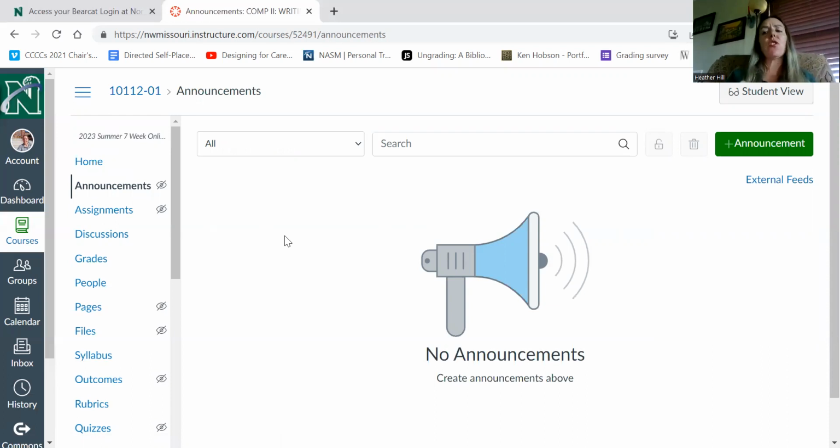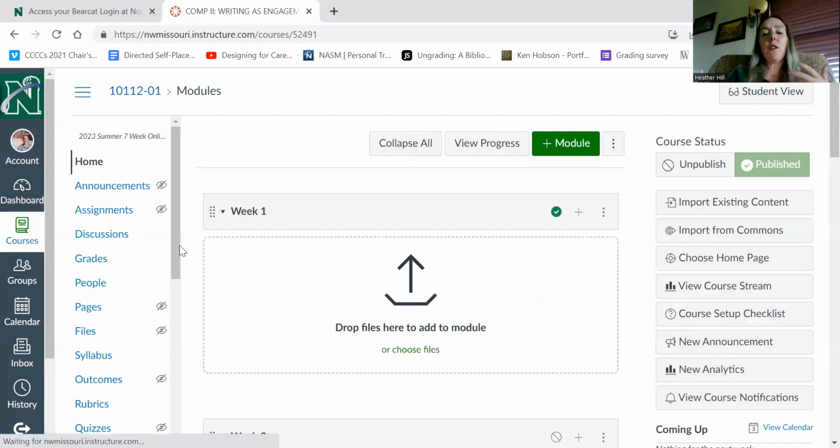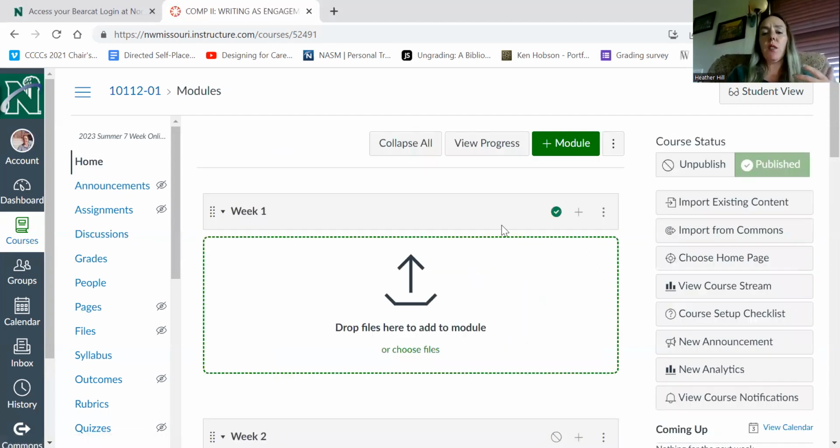So just make sure you're checking in quite often, and you're always looking to see if there are new announcements, because I really will use the announcements a lot. Under discussions, that's where you will see the discussion posts or discussion questions that you have to respond to. But as I said, those will all be on the front page too. So you will see right here if there's a discussion for that week. You will know that.